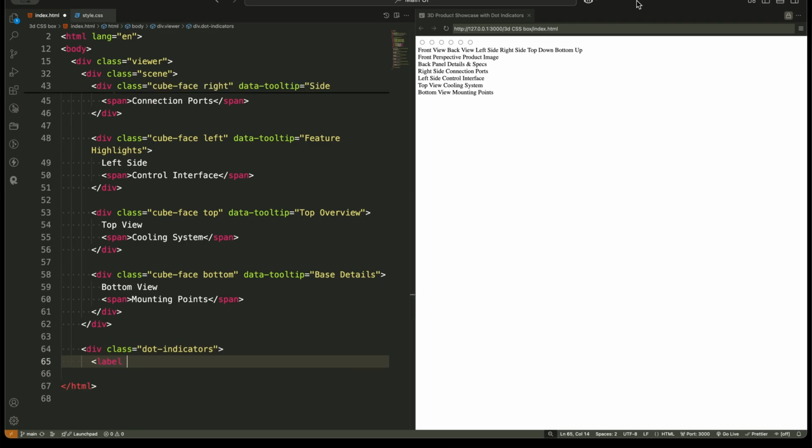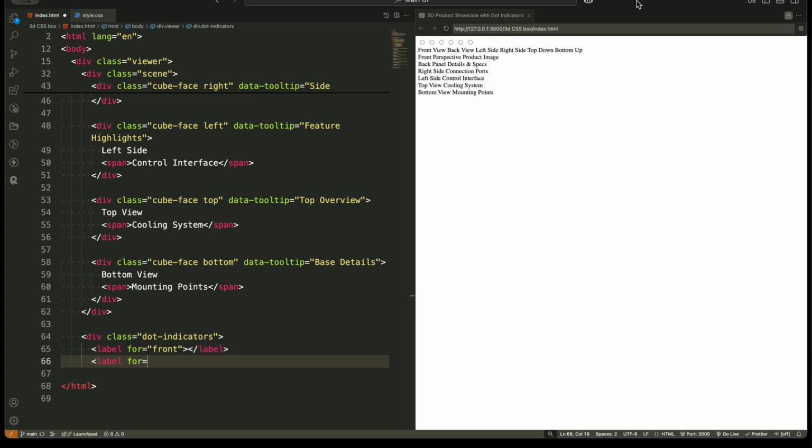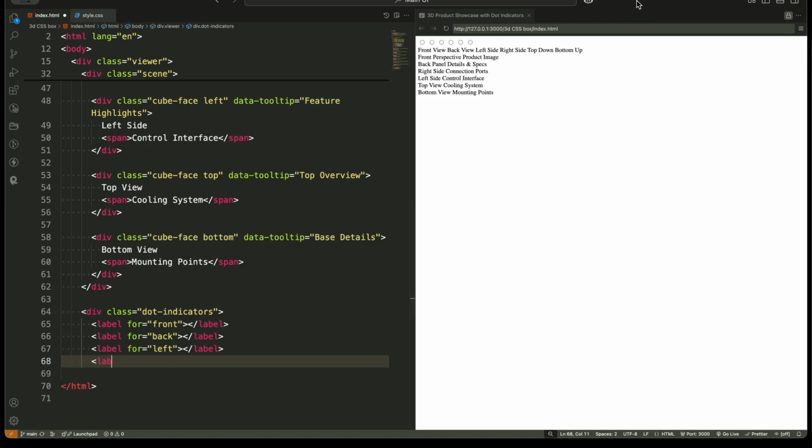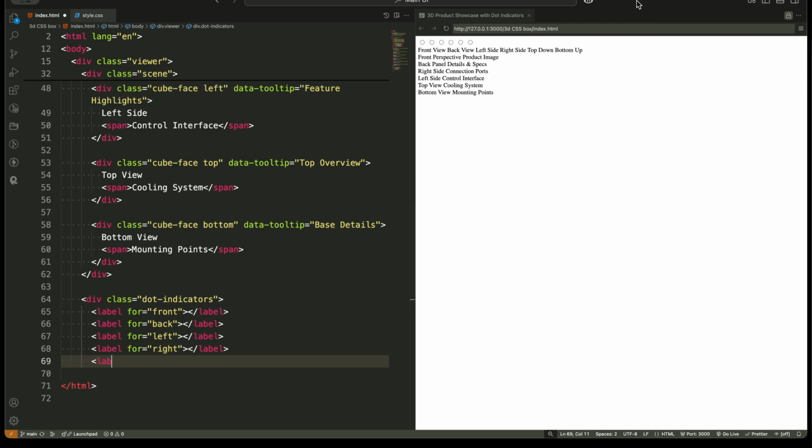Finally, we add a section called dot indicators. This gives us modern, clickable dot navigation below the cube. Each dot is actually a label, again linked to one of the radio inputs. So when you click a dot, it activates the corresponding view, just like the buttons above. And with that, we've created a complete structure.